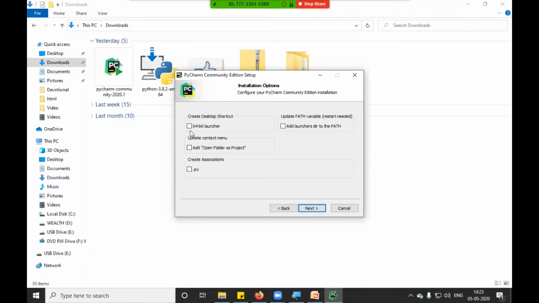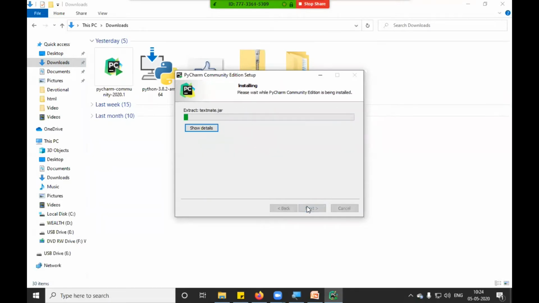Here it is asking various options, whether you want to create a desktop shortcut. Yes, I want to create. Yes, I want to add the path variable. Yes, I want to add the launcher directory to the path. Yes, I want to add. And yes, add open folder as a project, and create association of all .py files to my PyCharm. I am going to say yes and click on next. Click on install. So my installation has started now.